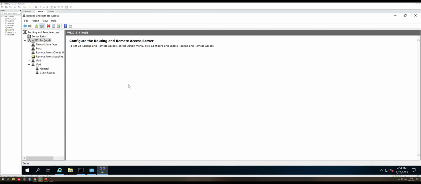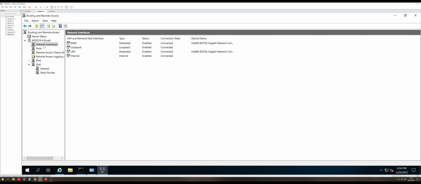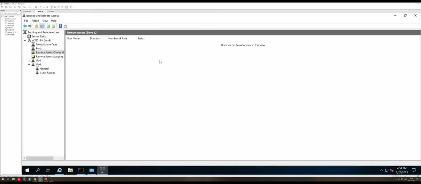Okay, so we are ready. You can find our network interface and our remote access clients. So far, there's no client, right? So all the settings can be found here and all the user interfaces are available. Now let's do some configuration on the client side, which is our Win 10.